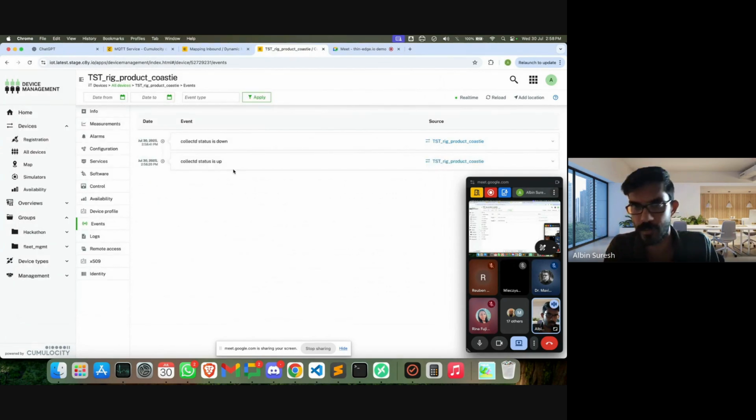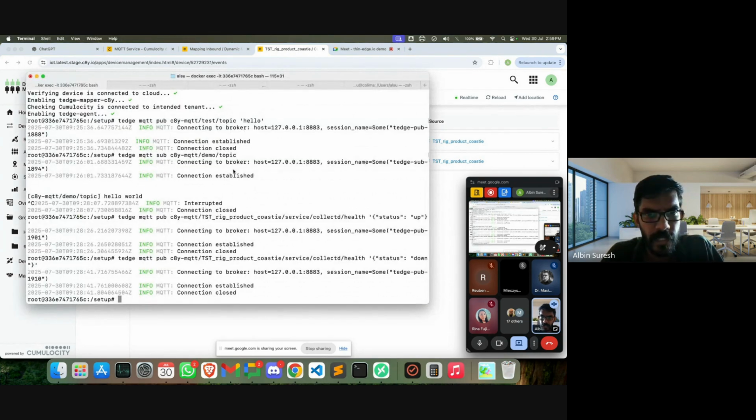So yeah, you can use the dynamic mapper or your own custom microservices, whatever, to do this translation, and that would be the realistic use case. And yeah, the target can be anything. It can be a measurement, event, alarm, anything that Cumulocity supports. Yeah, that's pretty much what I wanted to showcase.